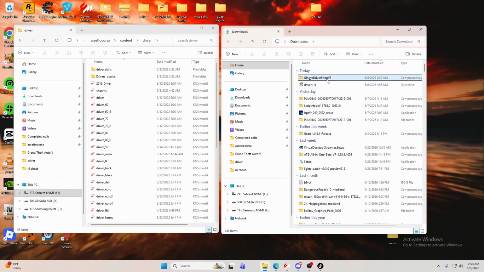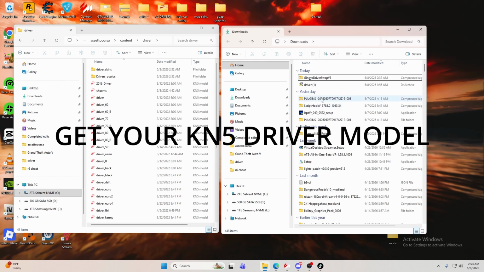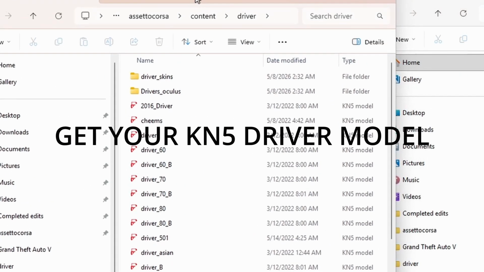You're going to want to make sure you got your custom driver that you wanted to go ahead and use. Alright, so you should have a downloaded driver here. You might have to extract it to get the KN5 file. It'll look like these red ones over here on this screen.